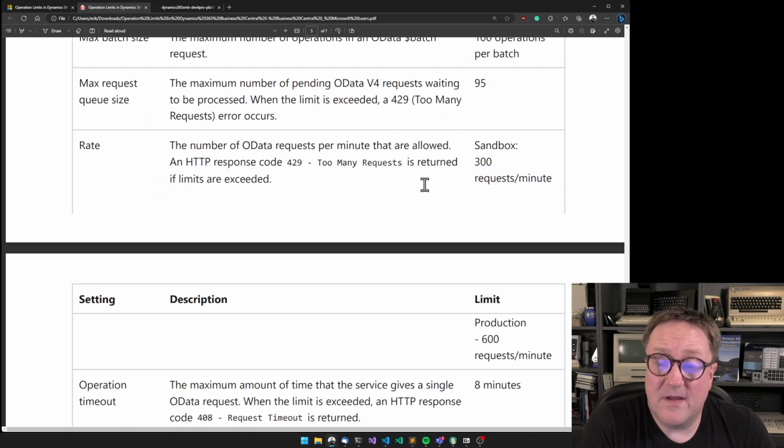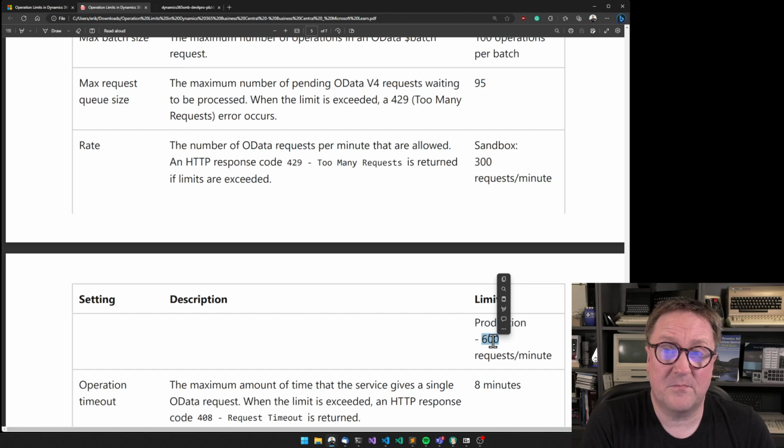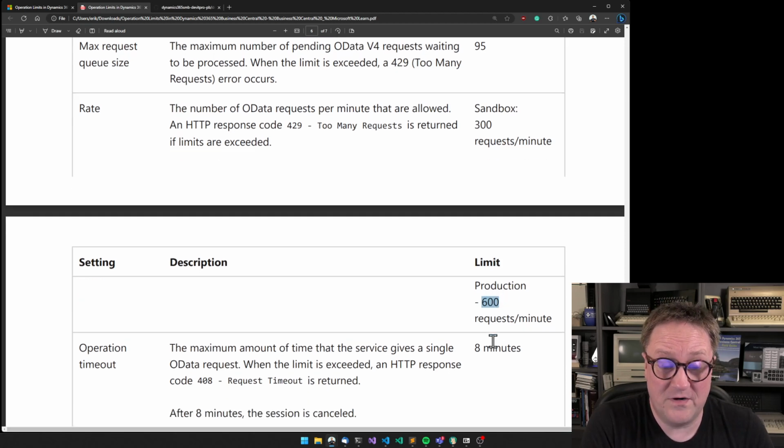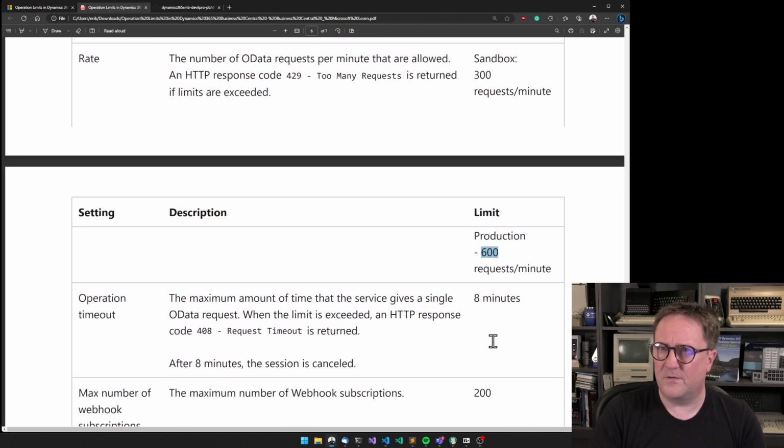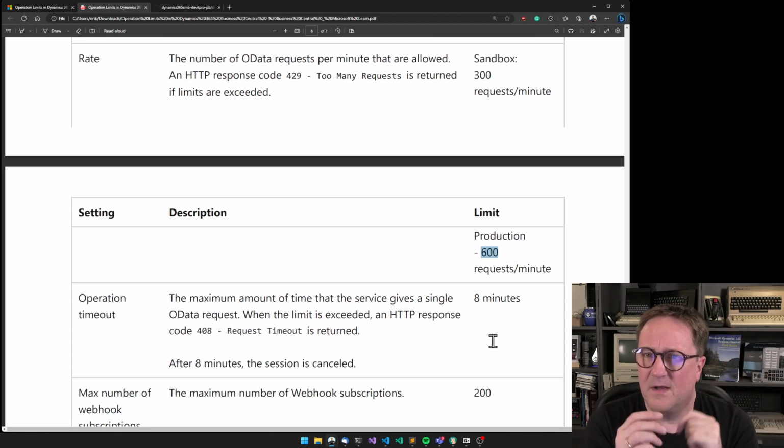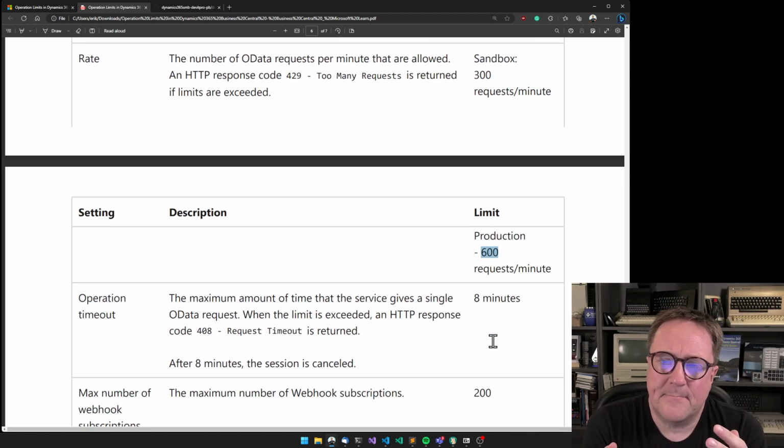Rates, OData rates, that's also interesting. So in a sandbox, 300 requests per minute for sandbox, 600 requests per minute for a production environment. So this one sometimes also gets folks, and the problem with these limits is that they are per environment. So it doesn't matter if you are a 4-user Business Central or you are a 500-user Business Central. You get the same amount of requests.